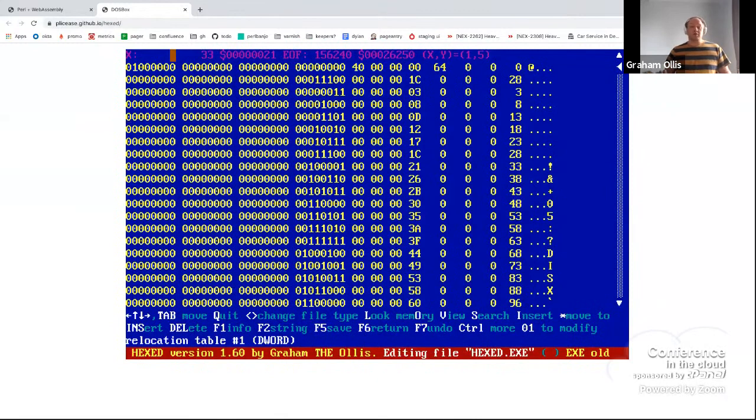On modern hardware, this utility only works in an emulator like DOSBox. And somebody has happily ported DOSBox to WebAssembly and called it JSDOS. Appropriately enough, it's version 6.22. Many of you may remember, I think most Perl programmers are probably old enough to remember that 6.22 was the last version of DOS.